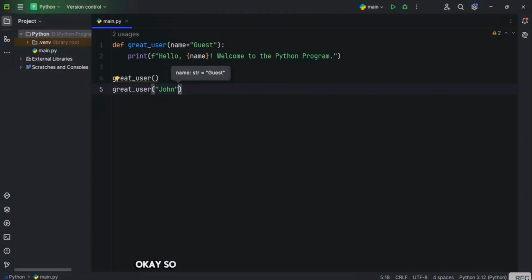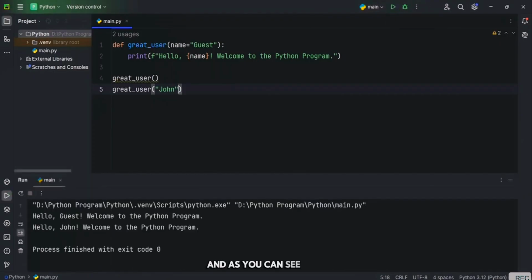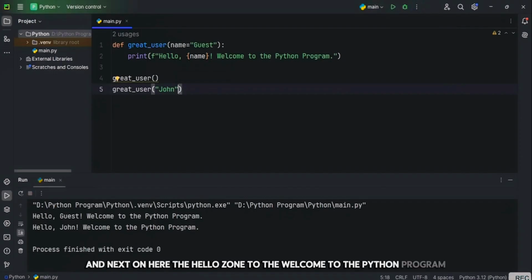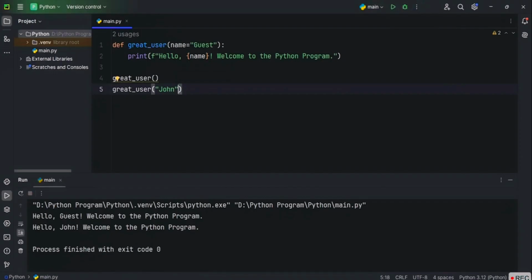Okay, so now let's save this code and see the output. And as you can see here, it first printed hello guest, welcome to the Python program, and next hello Rohan, welcome to the Python program. Okay, so now this is completely done. This is the tutorial.